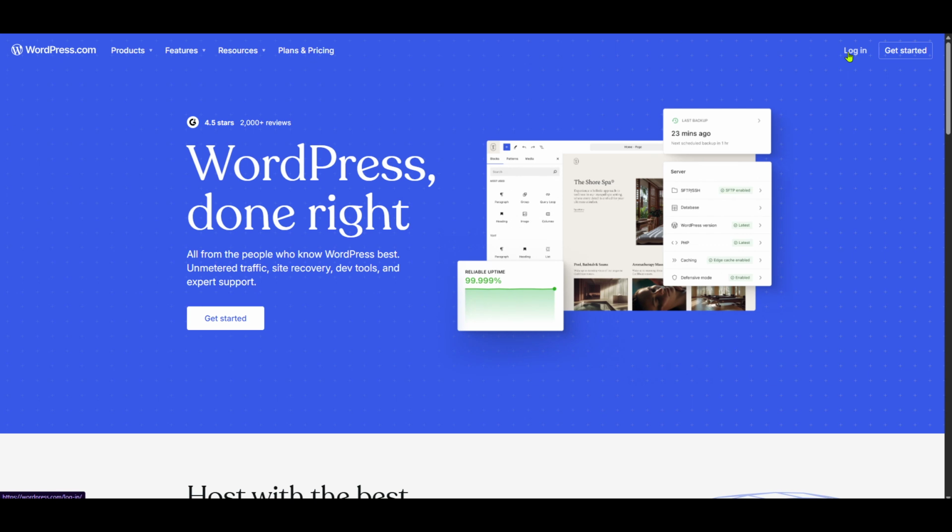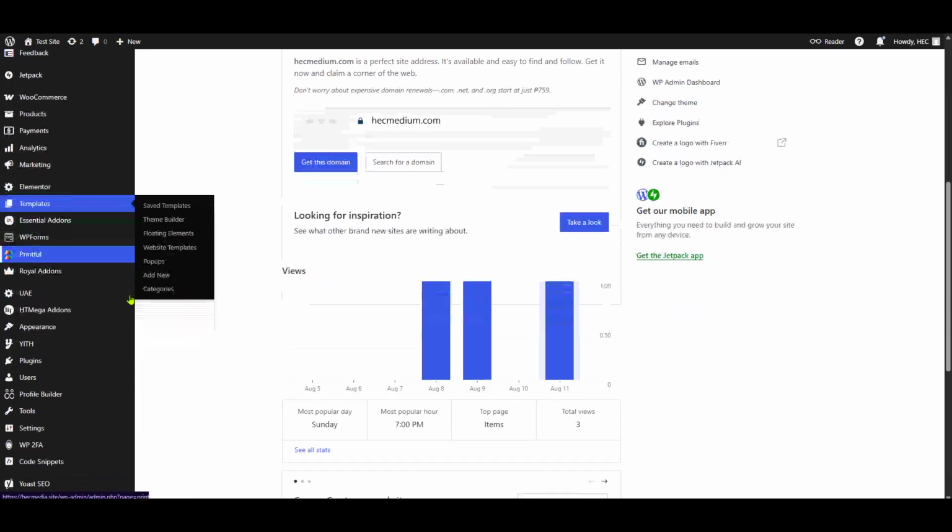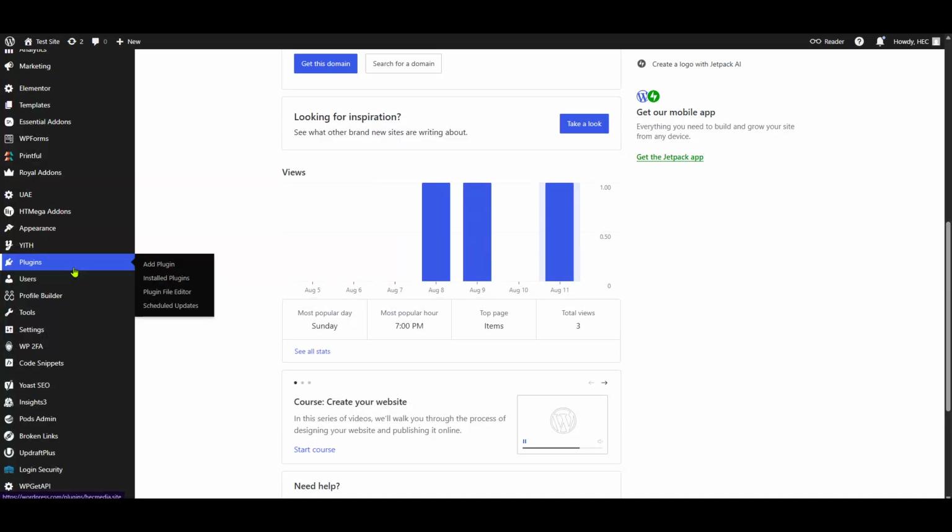Now, once you're in your dashboard, it's time to focus on the plugins, which are crucial for adding functionalities to your site. Look for the Plugins tab in your dashboard menu and click on it. This will take you to a page where you can manage your installed plugins. If you're familiar with WordPress, you'll know that plugins are like the special tools in your toolbox, each serving its unique purpose. Next, you'll need to add a new plugin, so find the Add Plugin button and click it.